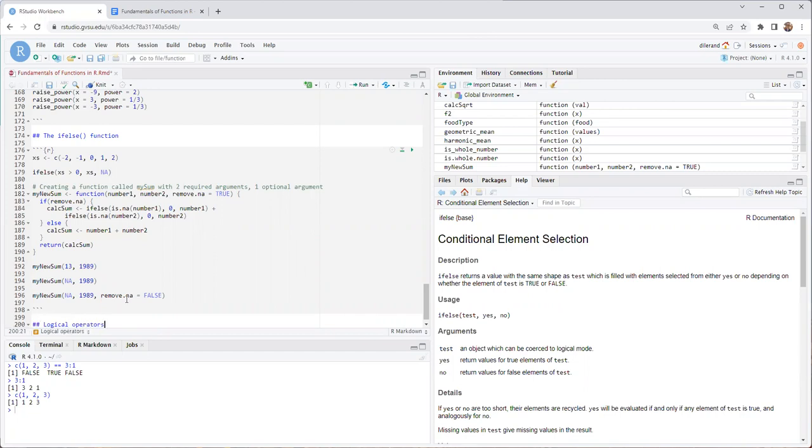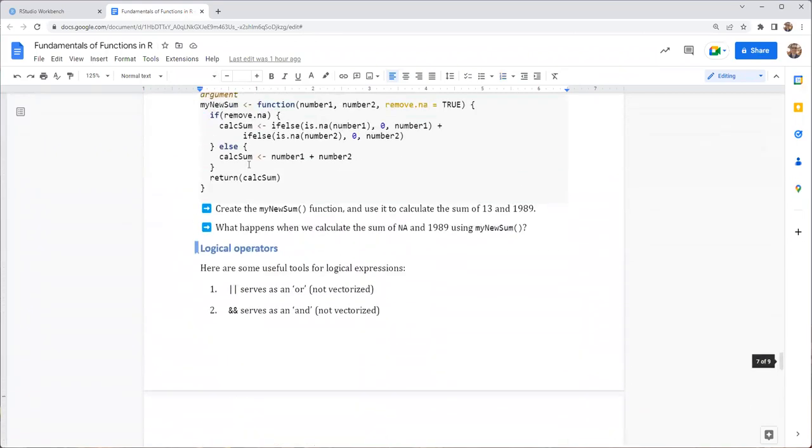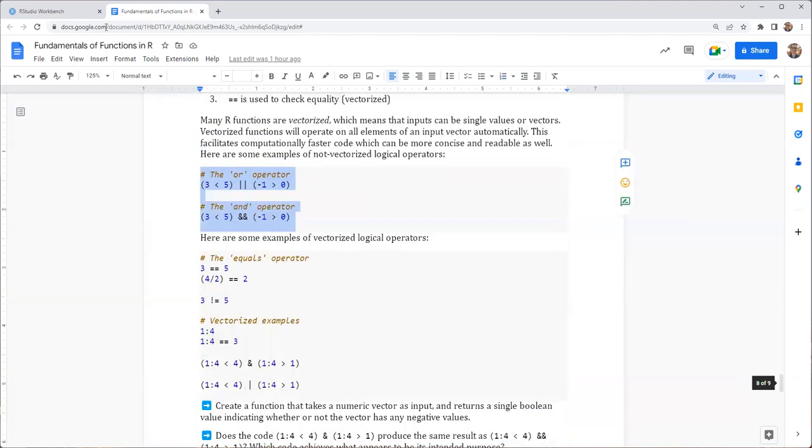Logical operators. Is that what we call this section? Yeah, logical operators.